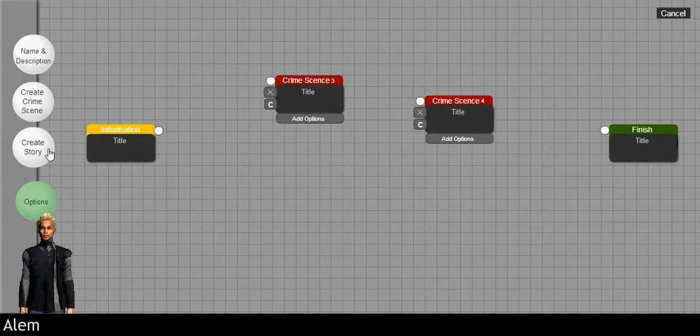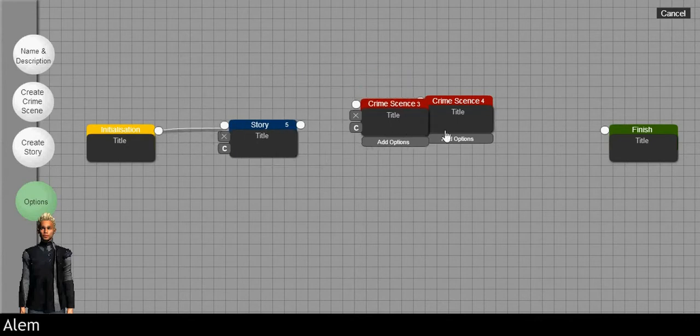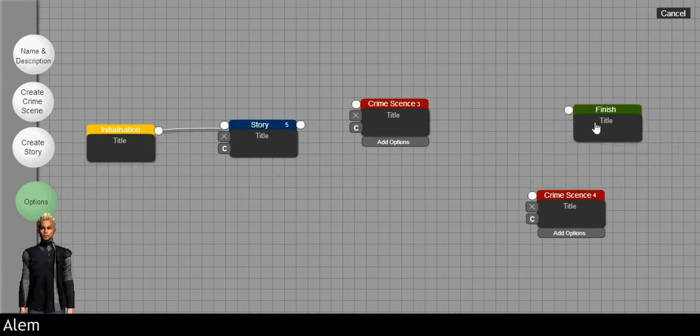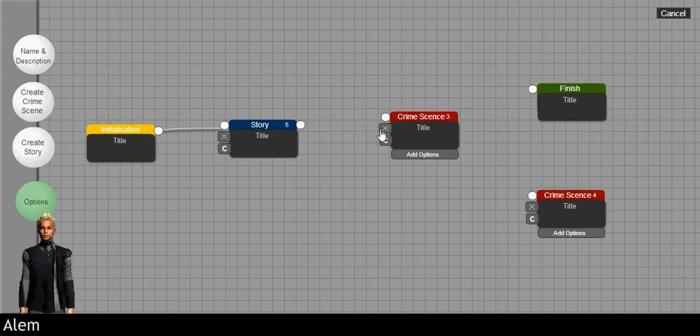Each of these tiles can be connected by dragging the joiner from one node to another. Remember, there must be at least one path from the initialization node to the finish node for our case to be complete.